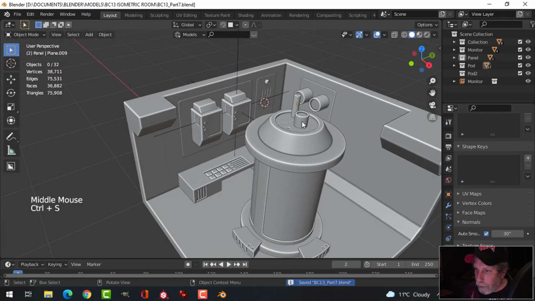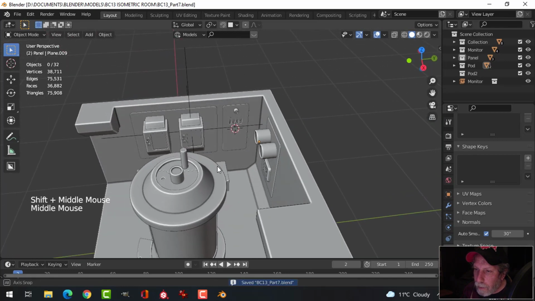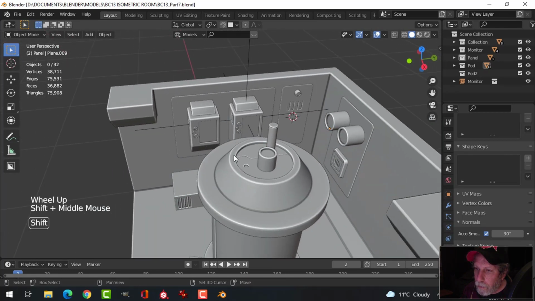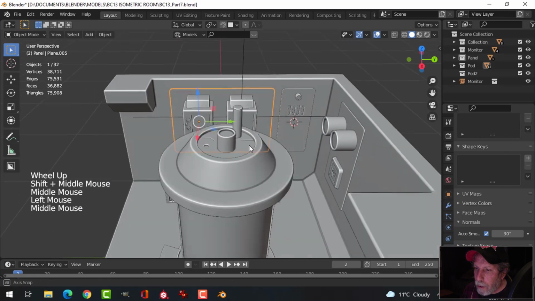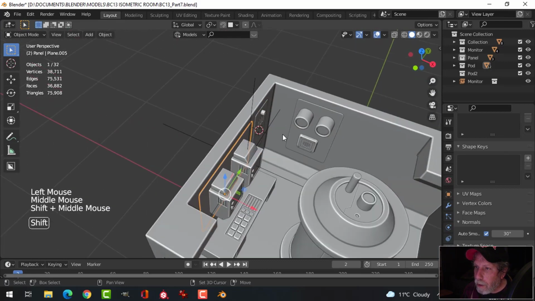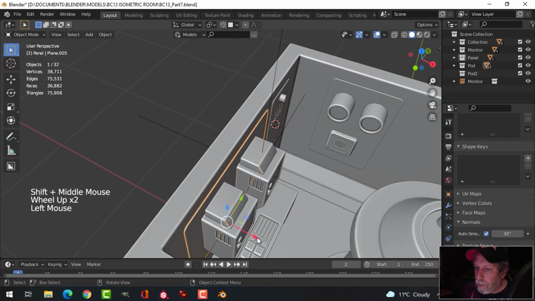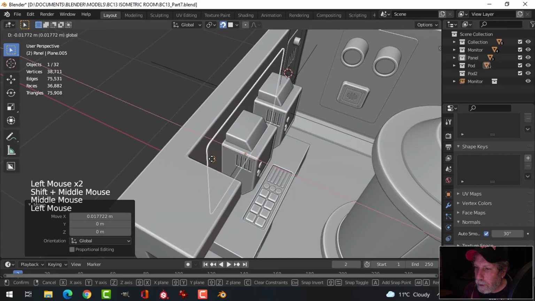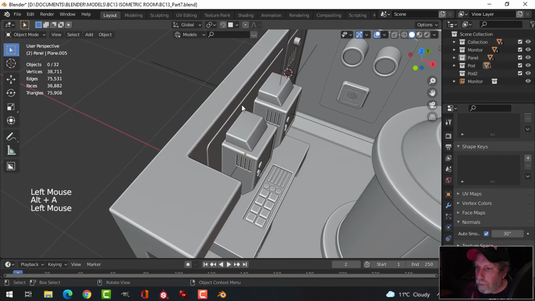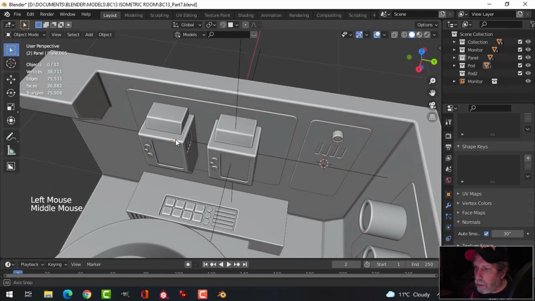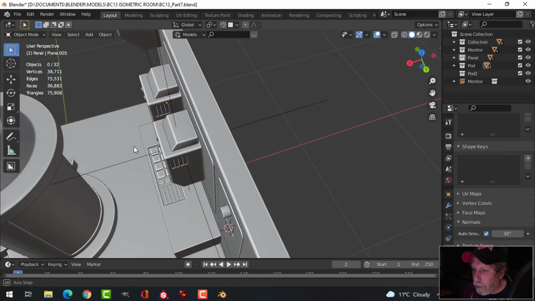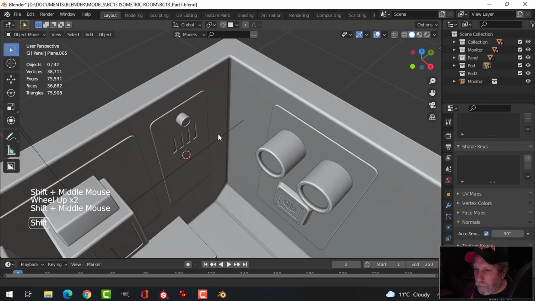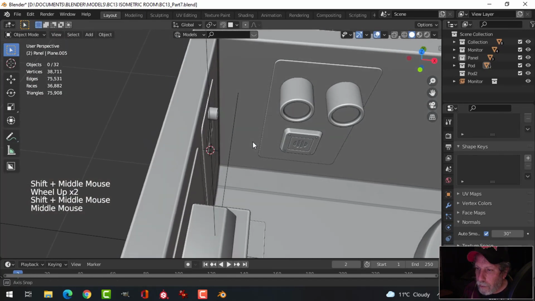Let's make sure everybody is facing the right way. They are. Let's save. And then I just want to make sure that this panel, let's make sure this one's on the wall. Let's bring it out and snap it to there. I think that's okay. I can double check all that stuff later.